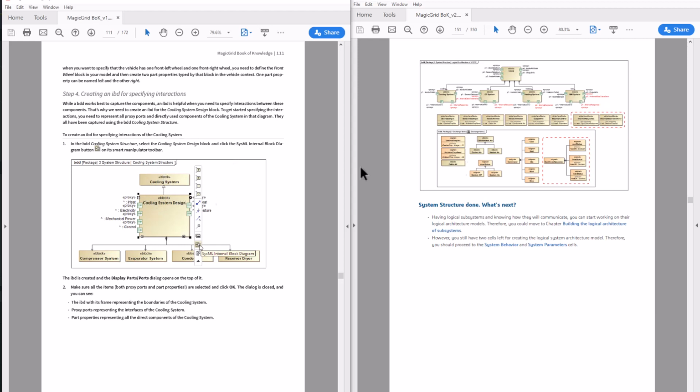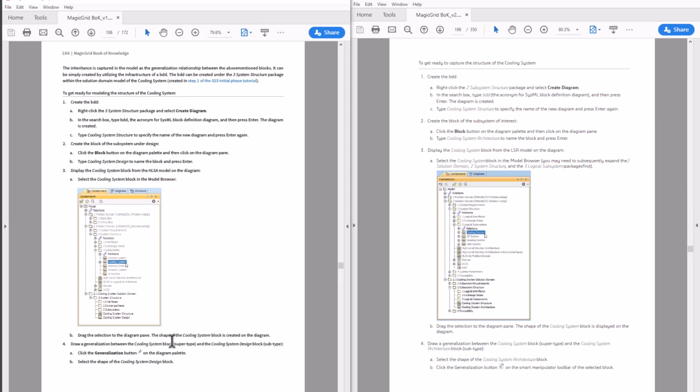This is a little bit different from V2. We have this cooling system design that has a generalization relationship to cooling system. To understand this relationship, we need to look at the containment tree. We have the cooling system right here and the cooling system design down here. The cooling system design is going to be the white box block, which means that you can see the inner workings of the cooling system.